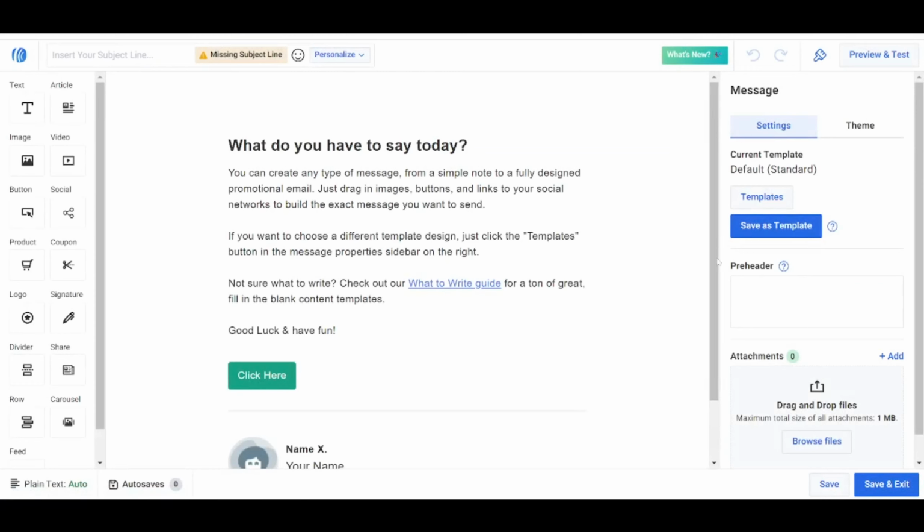All right, so this is the template that's being provided by AWeber itself. So what we need to do is to hover your mouse over to click here. Just hover it. There's no need to click on anything. And suddenly you will see these three options coming up. All right, so just go to the delete button and delete away this click here.